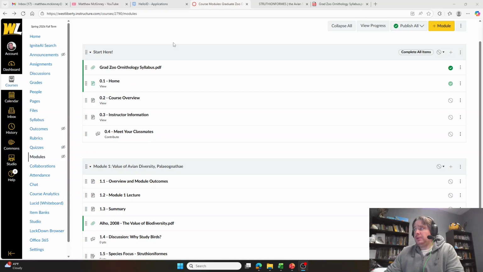The first thing here is obviously you need to get into Canvas and go into the modules section. Don't worry about going to the home page and clicking around in there. You can, you just don't need to. Go to the modules. Everything you need is in the modules.